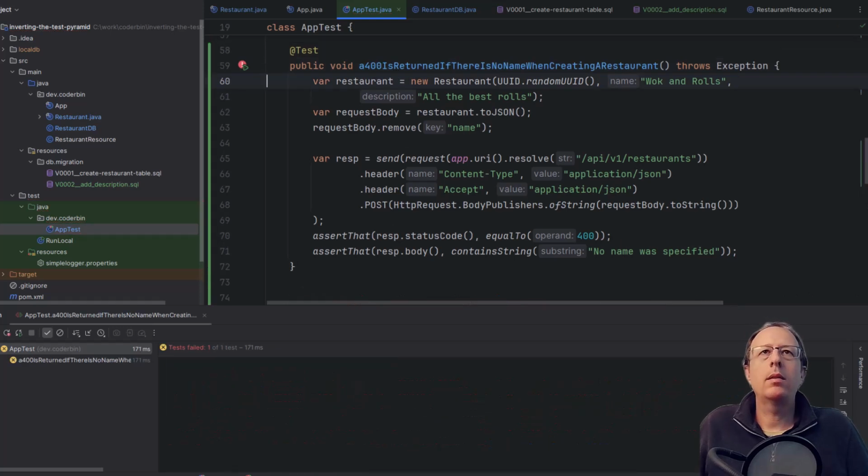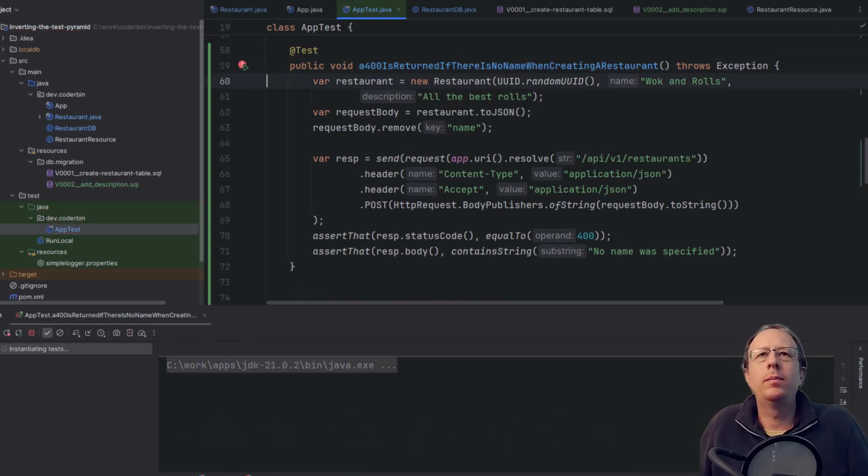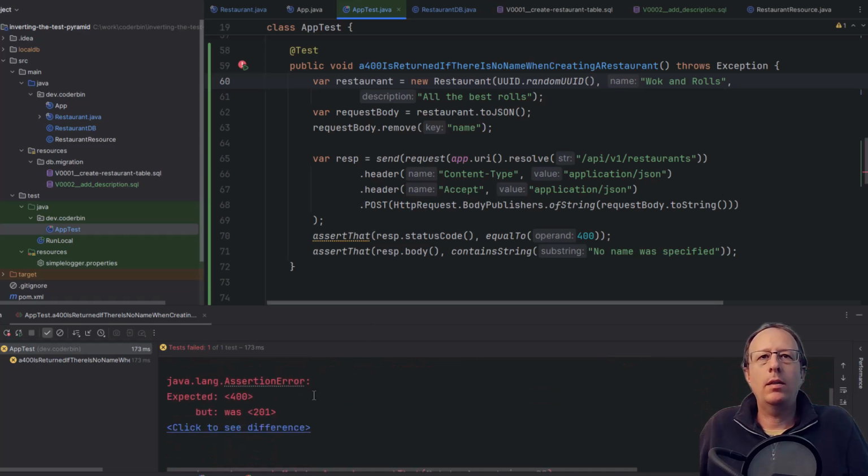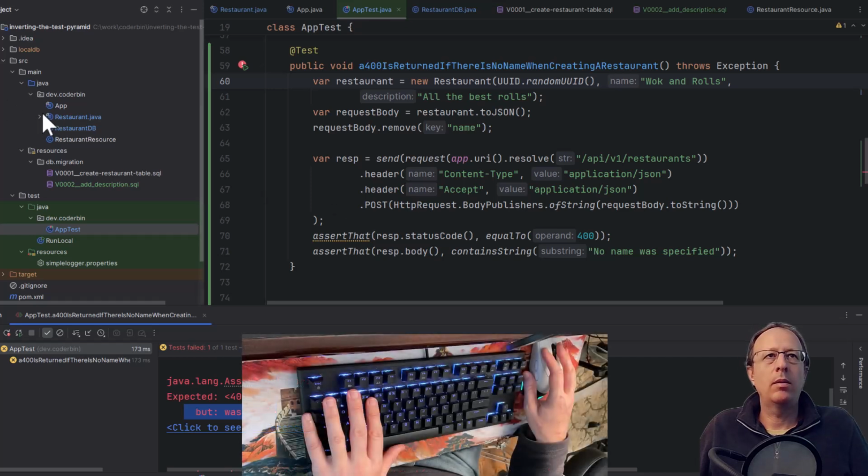So let's run this and we assume it's going to fail. Okay, let's look at the error message. We expected a 400, but actually it worked. So it's probably inserted a restaurant into the database with an empty string, which ain't so good. So now let's make this test pass.